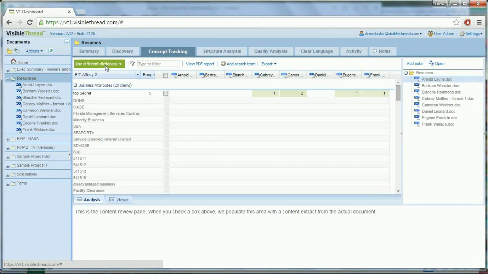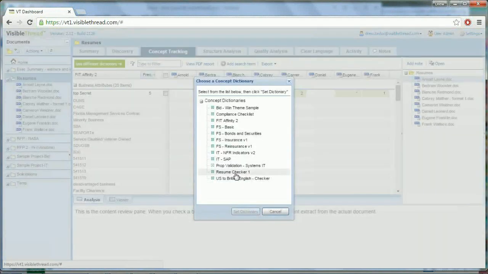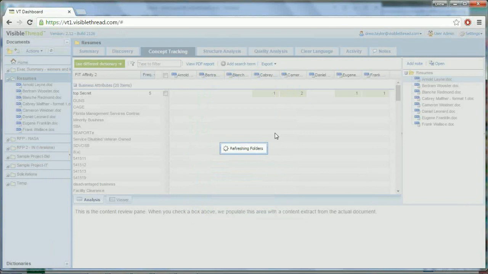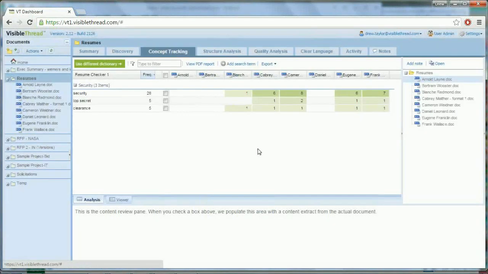In order to do that, we click the green button up here, use different dictionary, and we can see our new dictionary right there, resume checker 1. This is what we want to be looking for within these resumes, so we're going to set it. Now the software is going to refresh. It's going to search through those documents again according to the keywords that we have outlined. So here we go. You can see our list, the 3 terms that we've added to our dictionary, resume checker 1, which is security, top secret, and clearance.